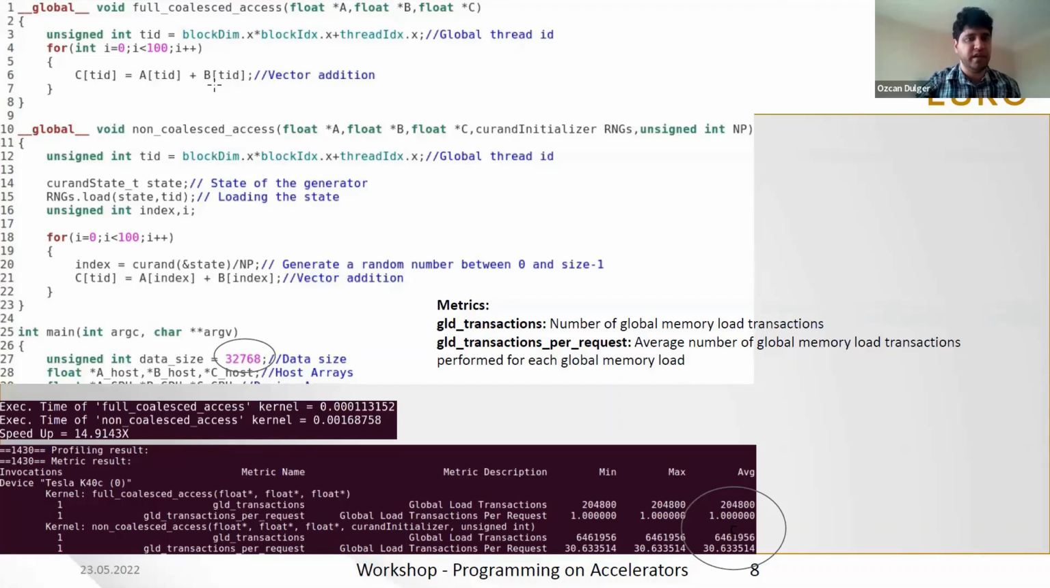So at each iteration of the for loop, 2048 load operations are performed, and since the number of iterations of the for loop is 100, we achieve 204,800 global load transactions in total. And the average is, as you see, 1, because the warps perform these operations in at most 1 transaction. So the average is 1.